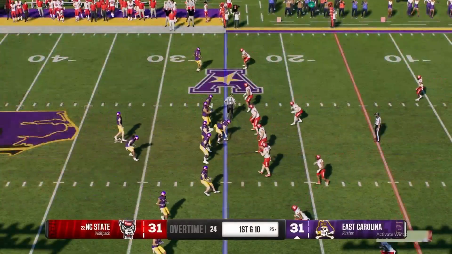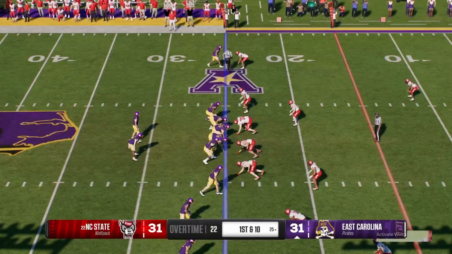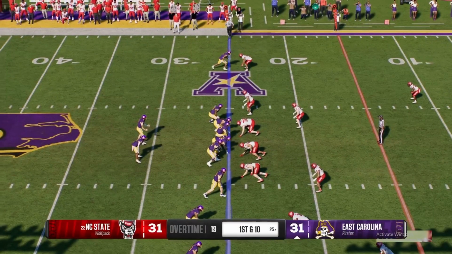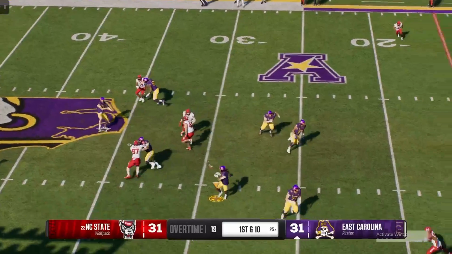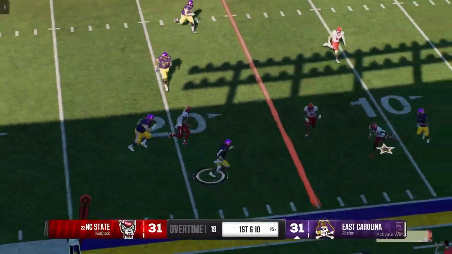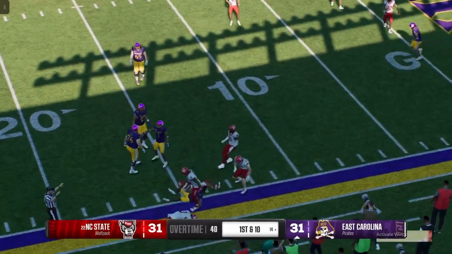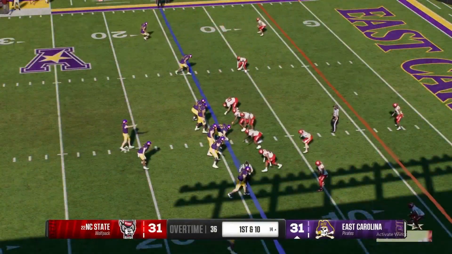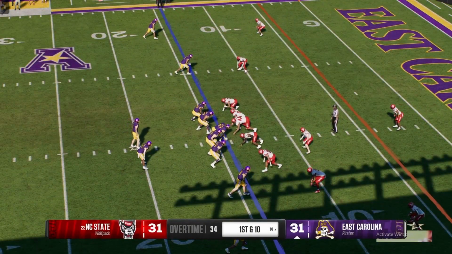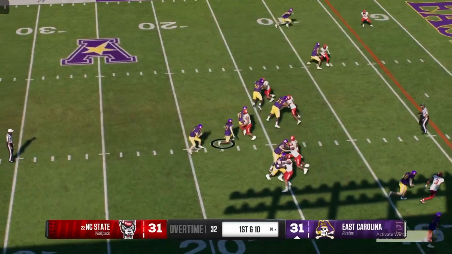All right, Eastern Carolina here, starting on the 25 here in overtime. Let's see what they can do. NC State elected to play defense first to see what they would have to do. And there goes Eastern Carolina. 1st down into the red zone here. Incredible play by Eastern Carolina. They need to get in the end zone here. Make sure they have enough of a cushion for NC State.